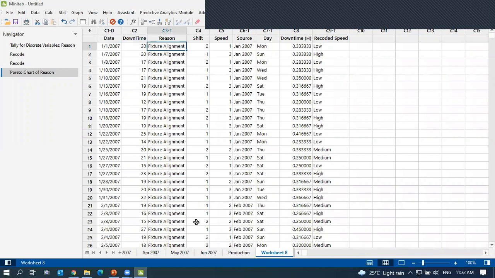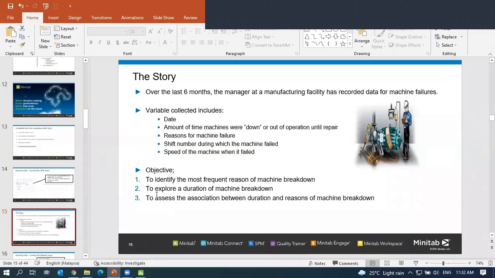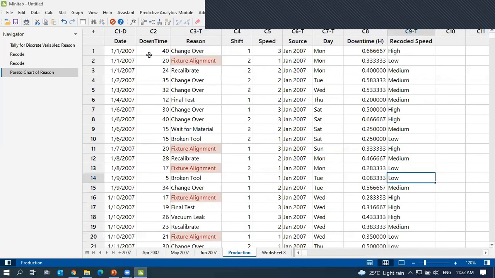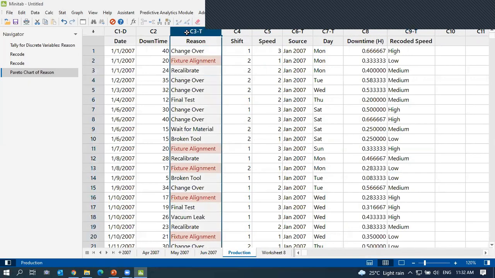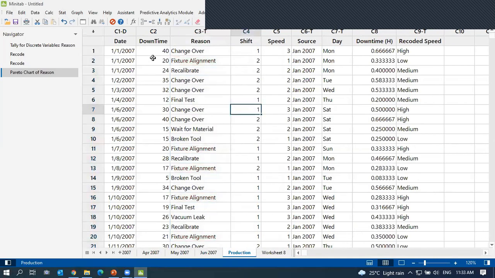So another objective. We already achieved the first objective here. The second objective is to explore the duration of machine breakdown, meaning that now you want to access this downtime. So you can clear all this, because you want to look at this downtime.